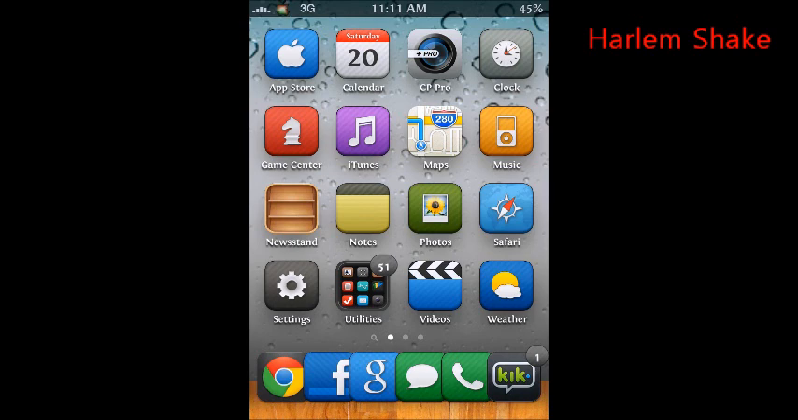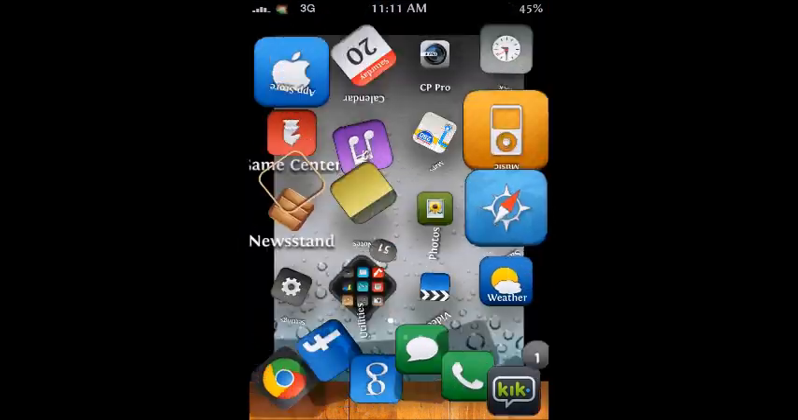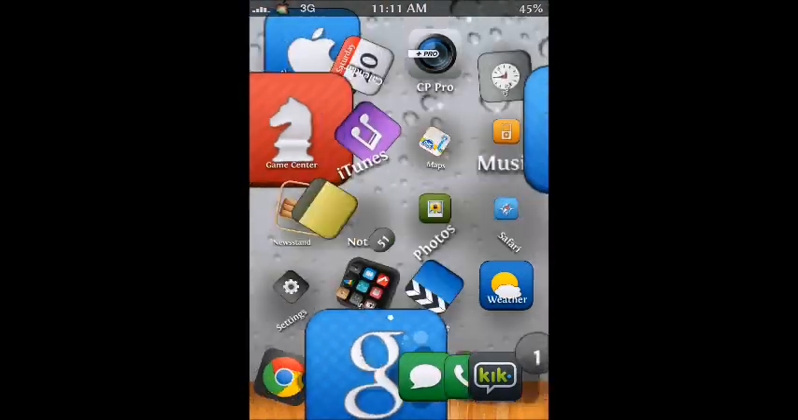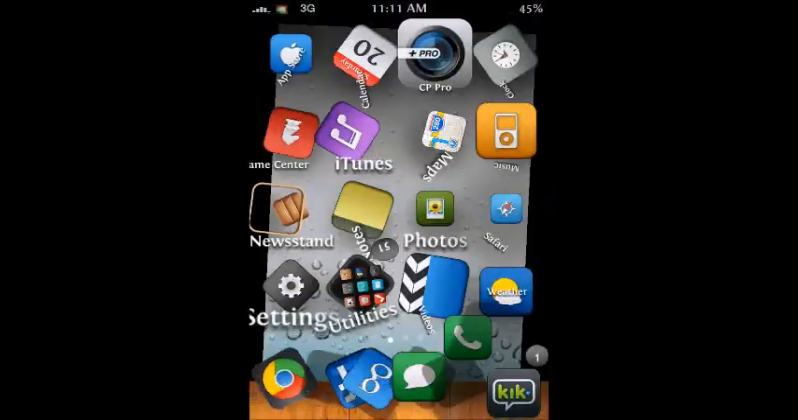All right, and the last tweak I want to talk to you guys about is Harlem Shake. And I know you guys know the song. It is kind of old, but also it's pretty cool to see it on your screen. So I set the activation method to shake. So when I shake my screen, as you guys can see. As you can see, it does the Harlem Shake on your screen. You can also scroll through it.